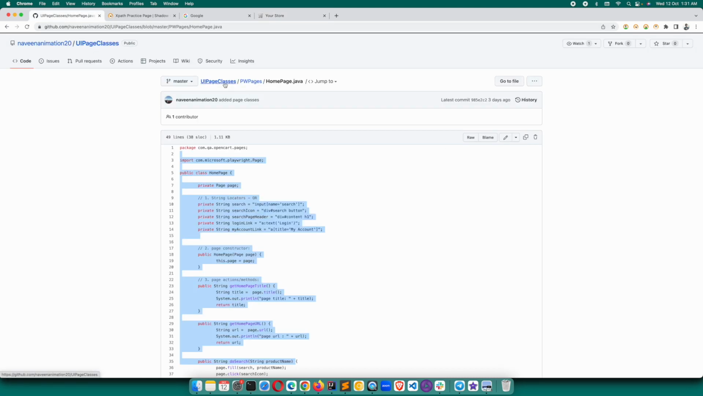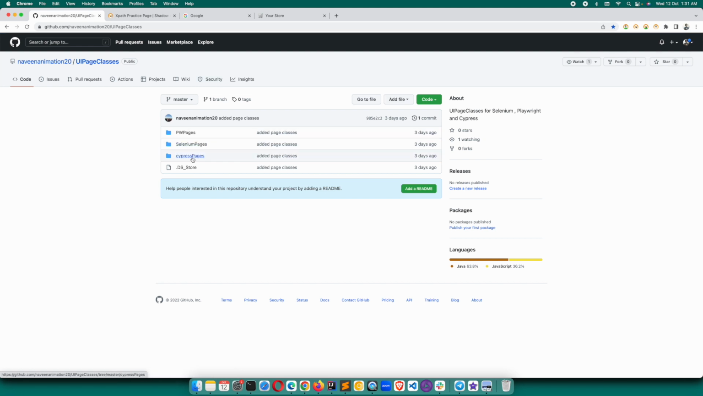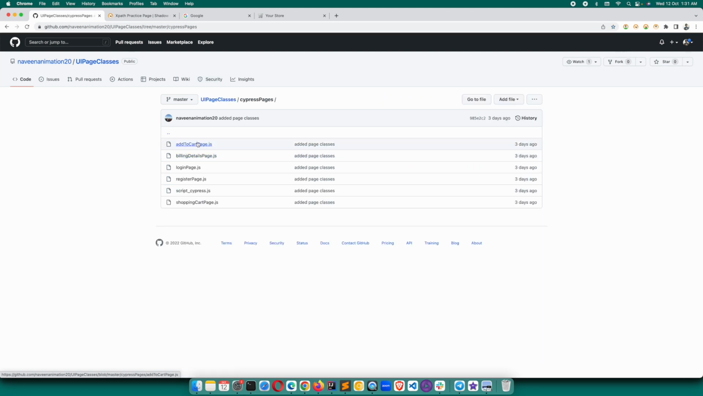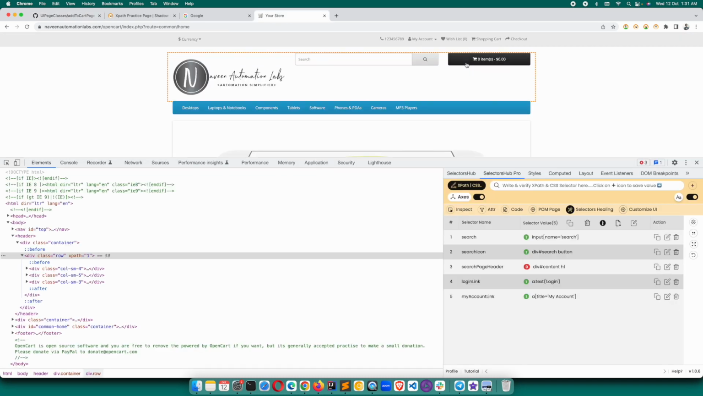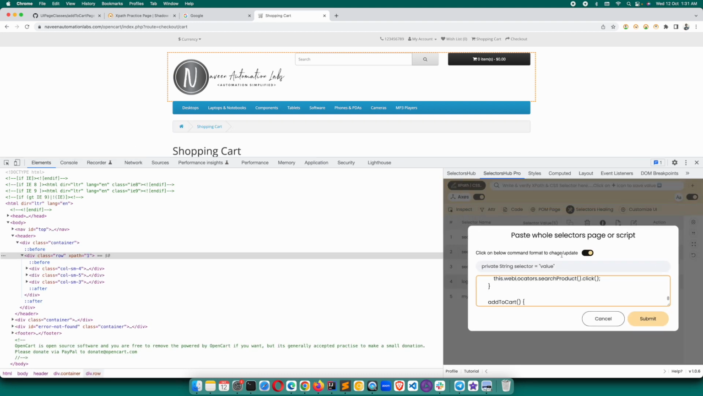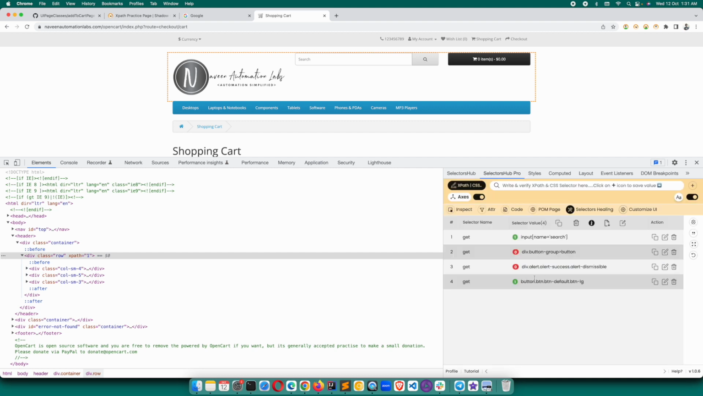Now let me show you one example for Cypress in real time. Let's say the add to cart page. This is the one. You can copy it, come back here, and this is cy.get. This is for the cart page, so let's go to the cart page, paste it here, select the cy one, and submit. It has fetched the values. Whichever is showing 0, you can fix them.